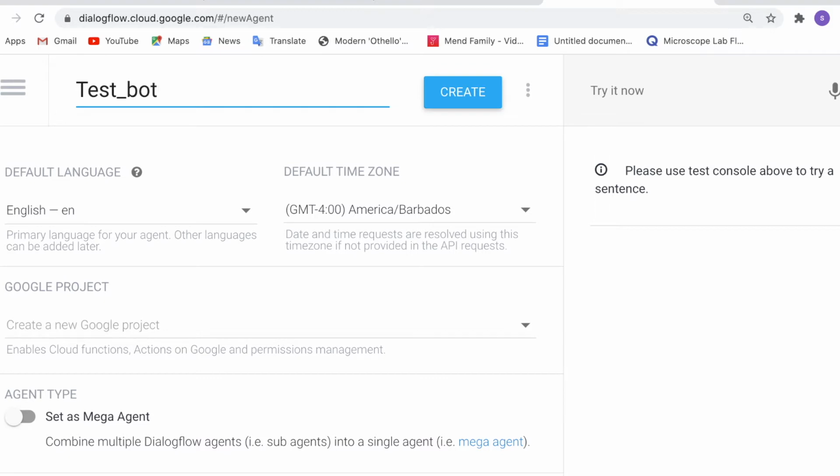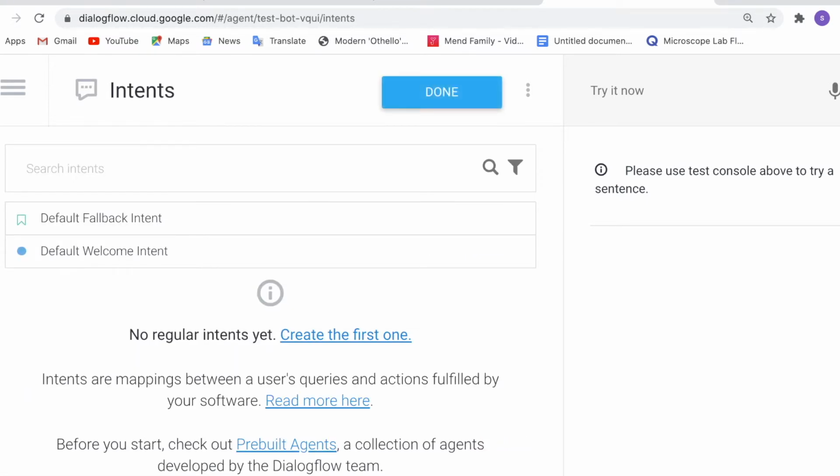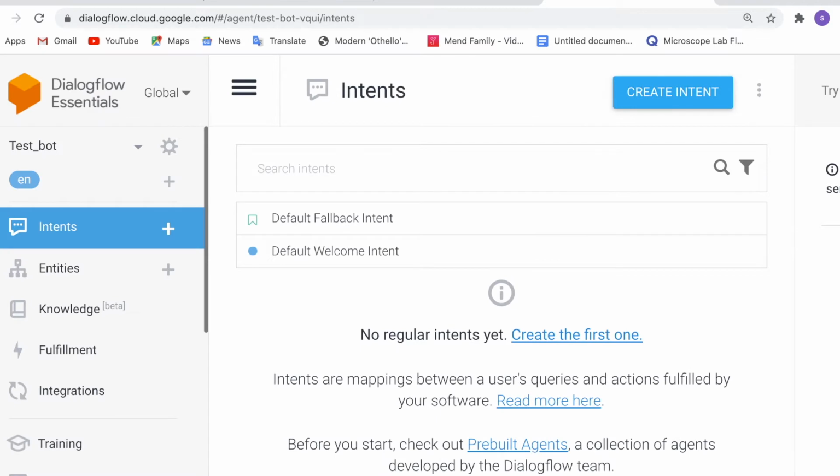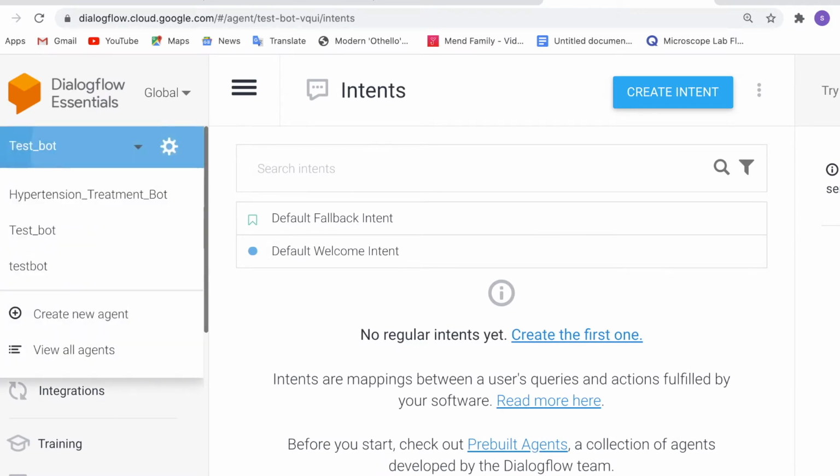Also, you will not be able to leave space between the name. Instead, add an underline in place of the space. For example, test_underline bot. Click create. Once you have created a name, click on the menu bar. There you will find your bot. You will also find your bots under view all agents.